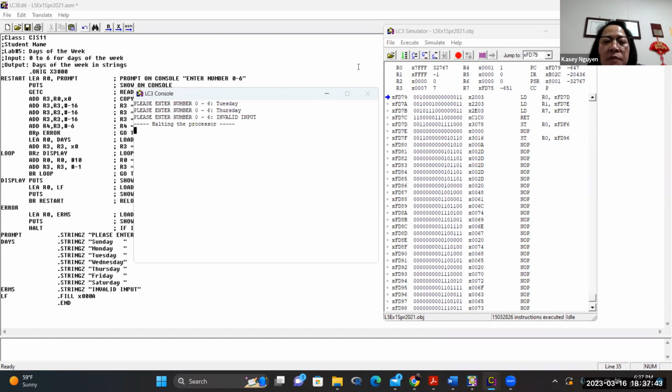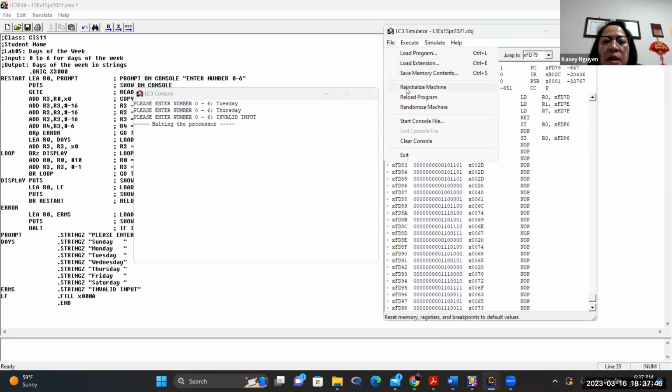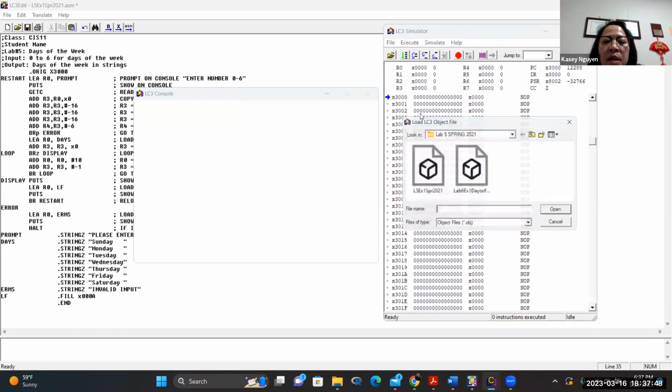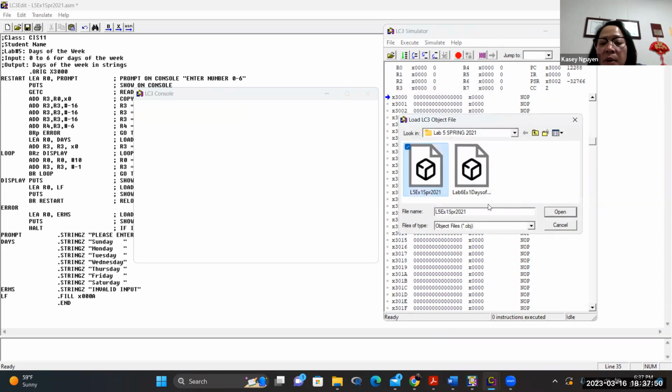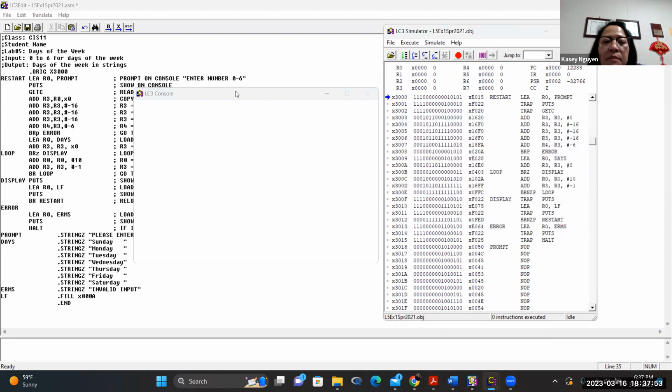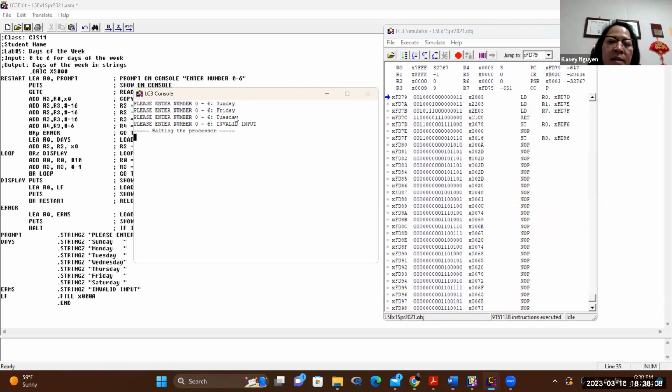Okay, and then if you want to retest it again, you can reinitialize the machine, open this up, open up your assembled program, right? And then run. We can do a 0, Sunday, we can do a 5, 2, and then you want to test an invalid input. Let's say I put a 9 and it exits. Okay. So our input validation works, our conversion works.